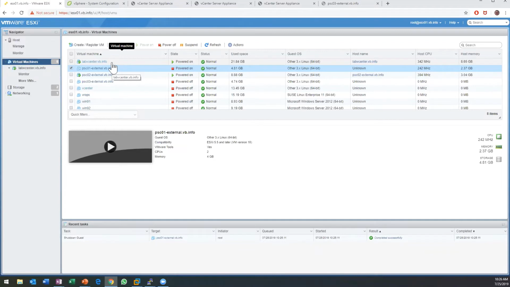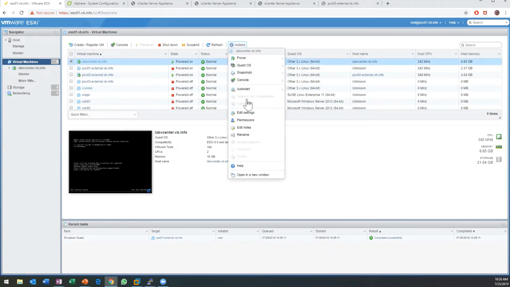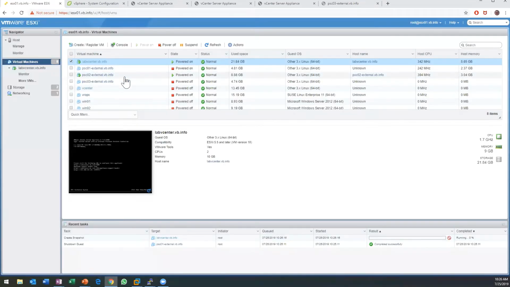And we all know that snapshots aren't true backups, but for the sake of what we're trying to accomplish here, it'll be fine. I'd recommend that we tell our customers to take a backup as well, just in case. So I'll just say, take a snapshot of that guy, and I'll take a snapshot of PSC02.